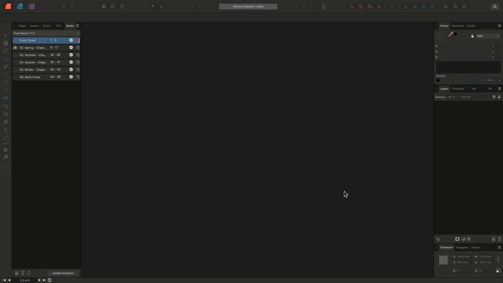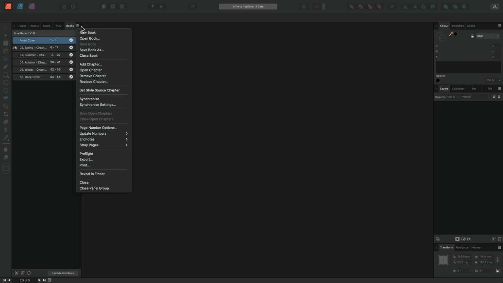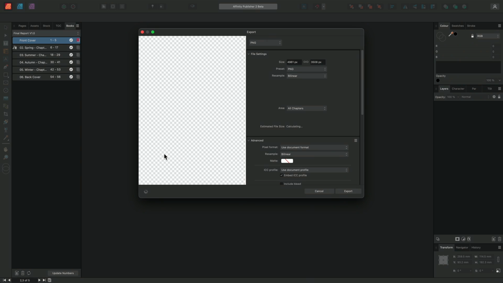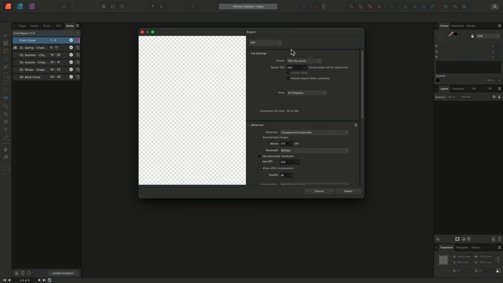As a final step, I'm going to export the book as a PDF. So I'll go to the Panel Options menu and choose Export. I'll select PDF from the File Format dropdown, and I'll ensure that my preset is set to PDF for print, and that my raster DPI is set to 300. I'll also ensure that the Selected Area dropdown is set to All Chapters.